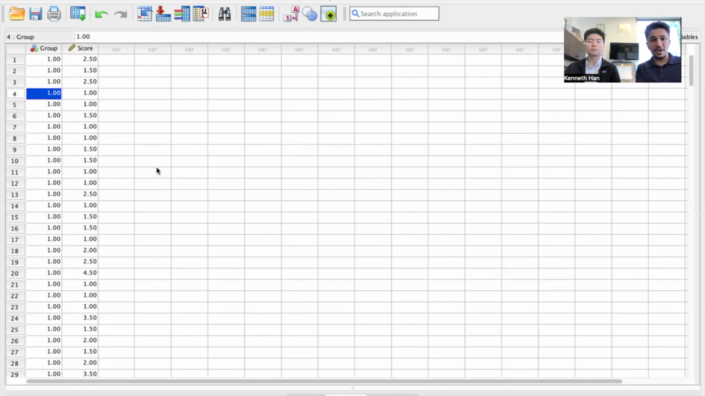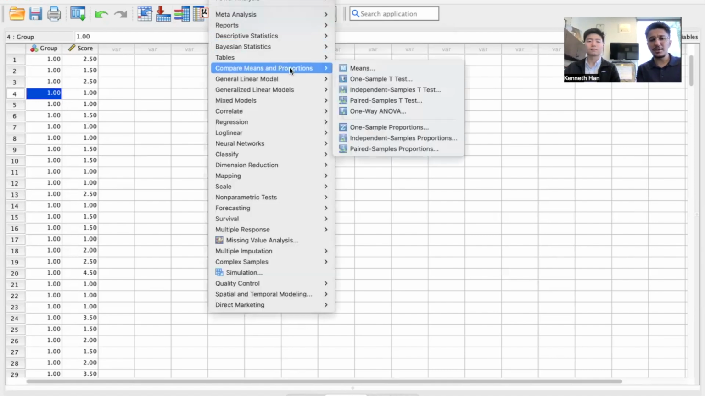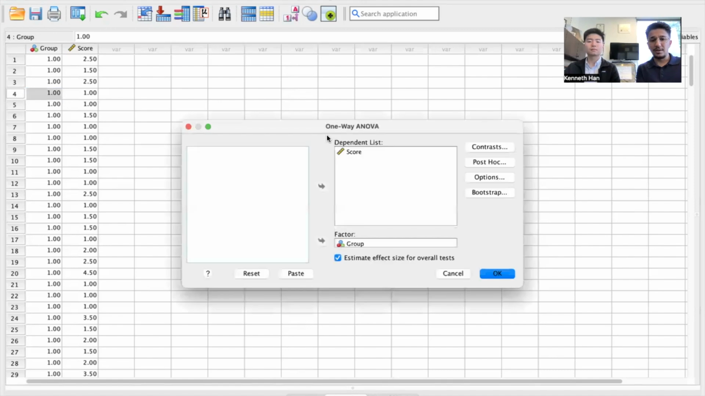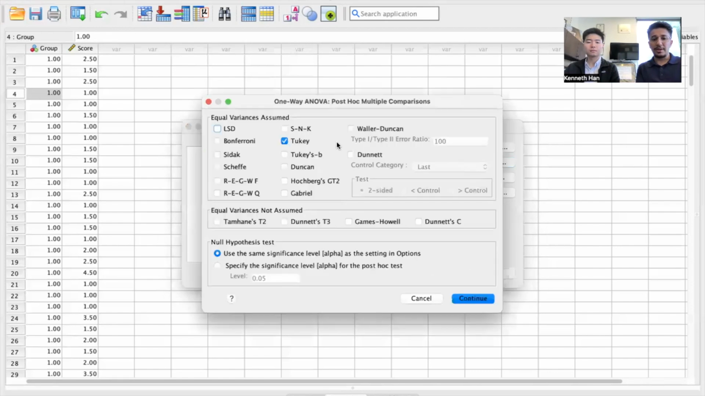Now, once you have everything put in the right place, it's pretty easy to run. You go to analyze, compare means, one-way ANOVA. Usually, the dependent variable is what you're looking at, so that's the score. And then the independent variable, the group, is going to be in the factor. You go to post hoc and you're going to click Tukey.